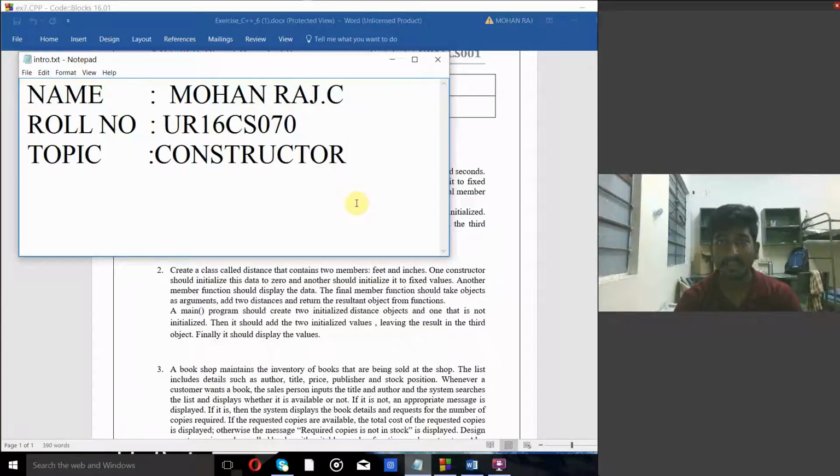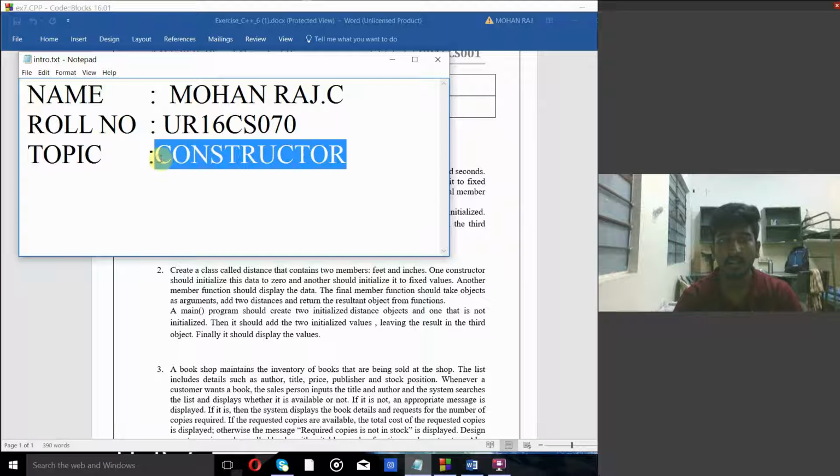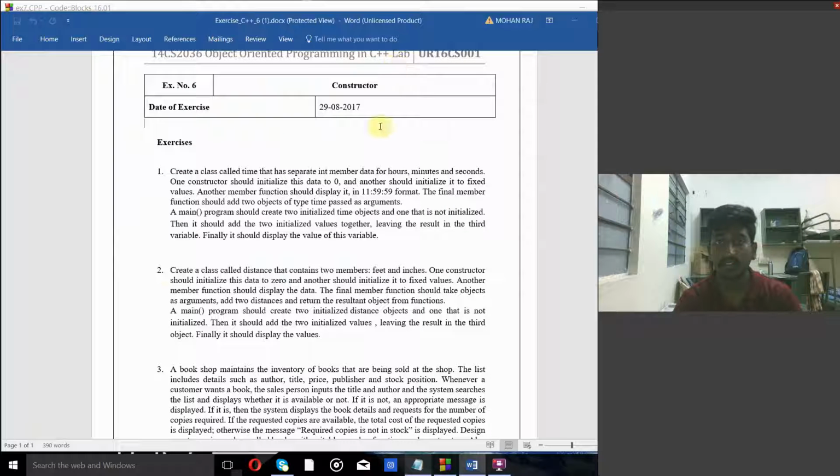Today I'm going to deal with the topic constructor. So here is the given question. We are going to create a class with the name distance that contains two members, feet and inches. We are going to initialize two constructors, one which will help us to initialize the two values to 0, and the other constructor helps us to initialize to a fixed value. So we are moving on to the program.